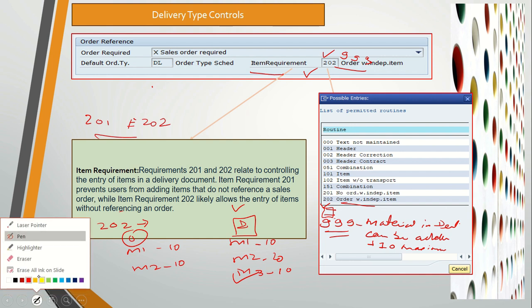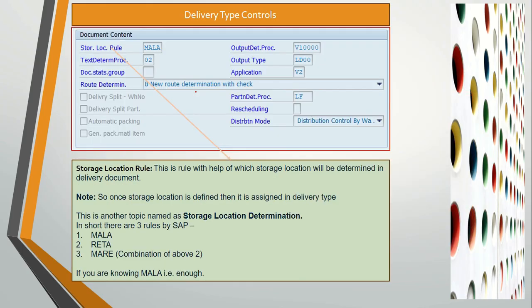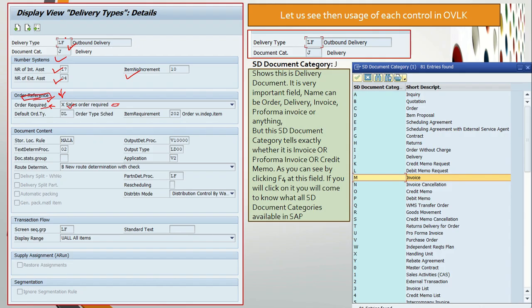Till now we have studied in the order controls, order required, default order type, and item requirement, right? So let us come to another segment itself. If you see the entire delivery type screen here, we have discussed number system, we have discussed order reference. Now we are coming to the document flow. In document flow, important fields are storage location rule, output determination rule, and text determination rule, as well as screen sequence group, display range, partner determination procedure.